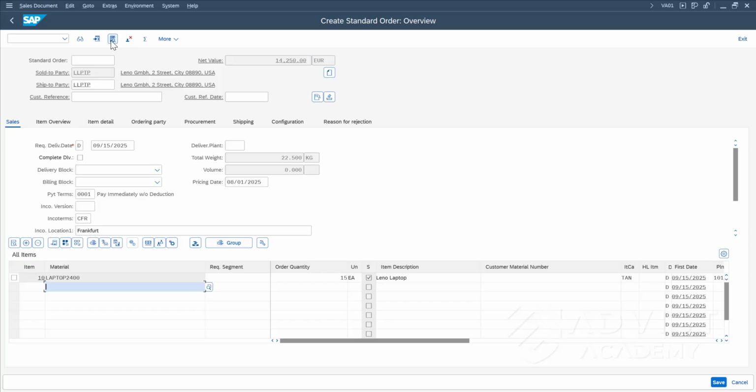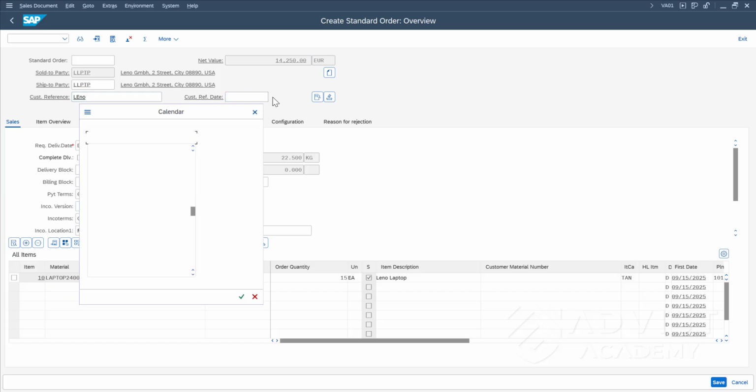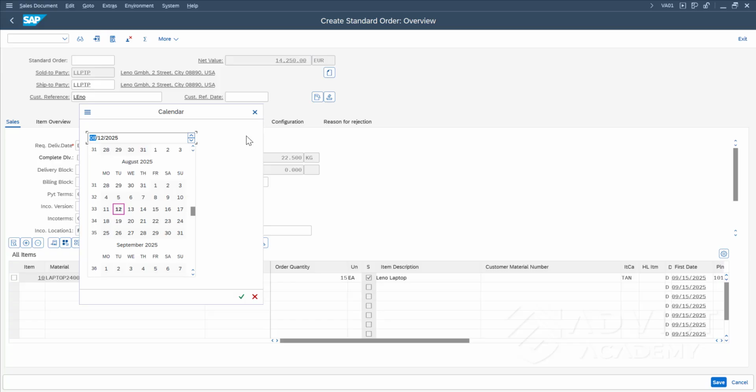The quotation is now copied into the sales document. Enter a customer reference, for example, a customer number or inquiry number, and also enter the customer reference date. This date refers to the day the customer submitted their inquiry.